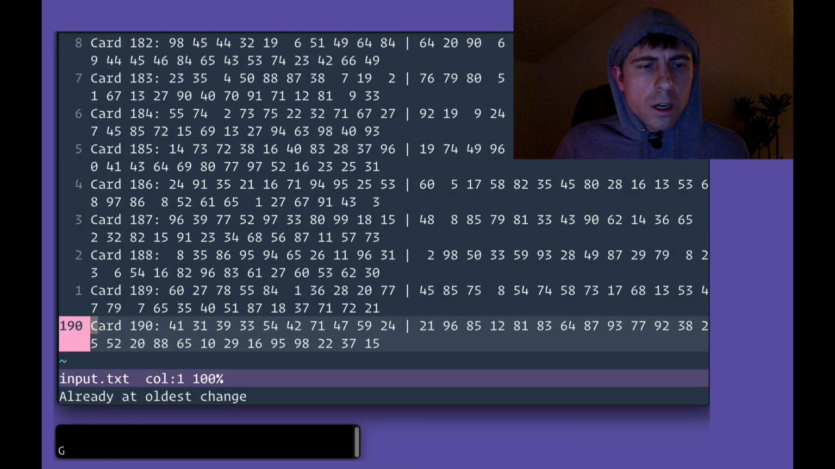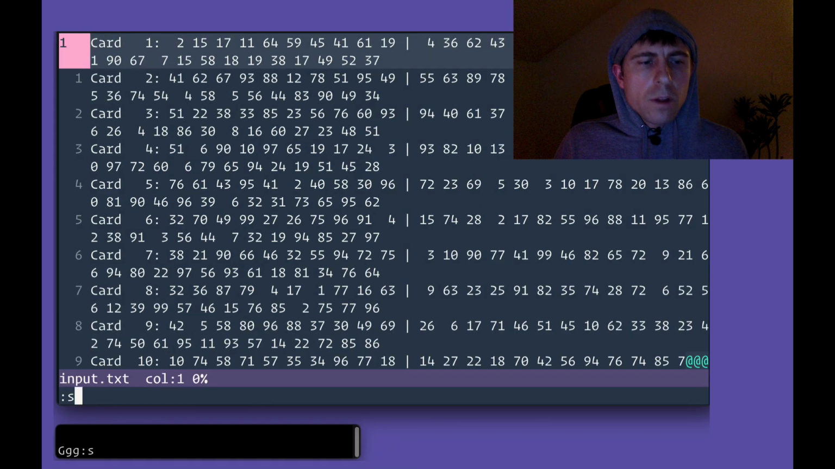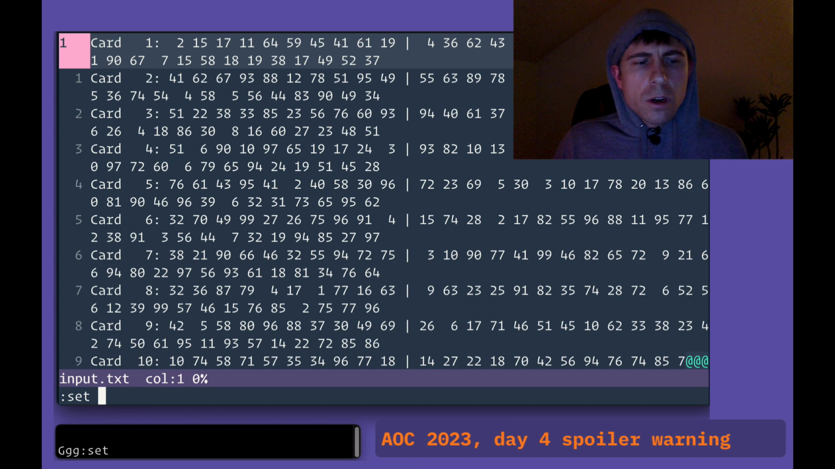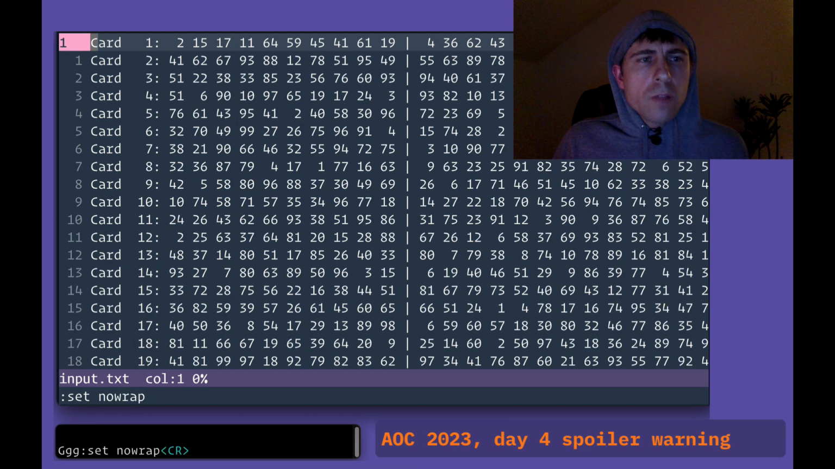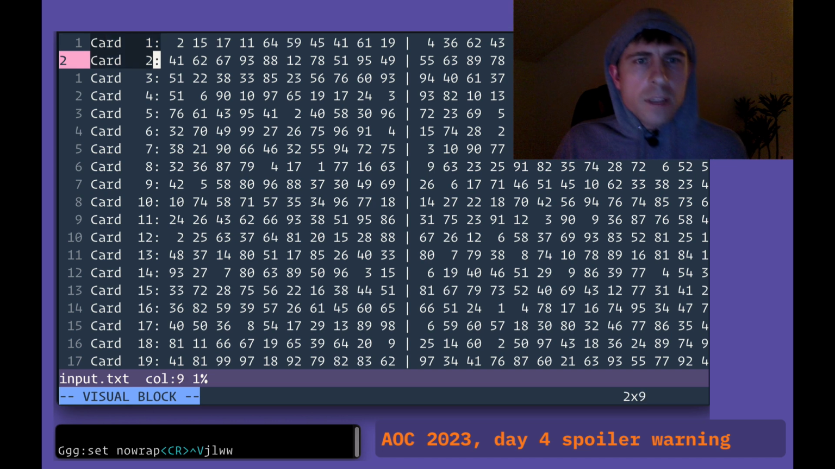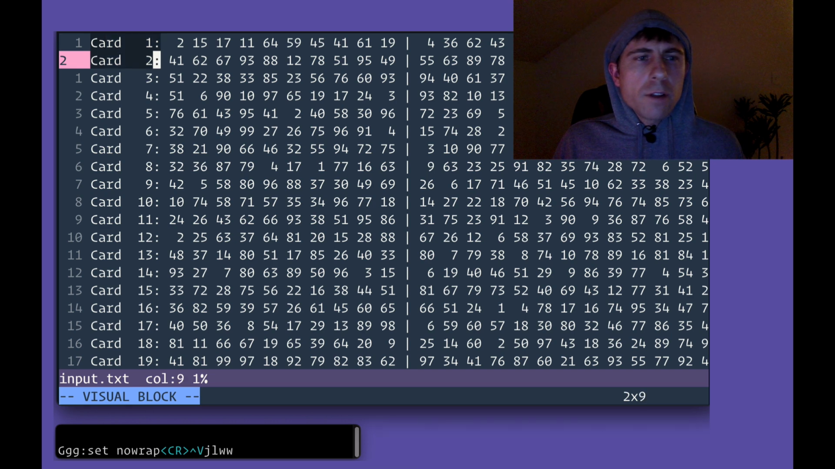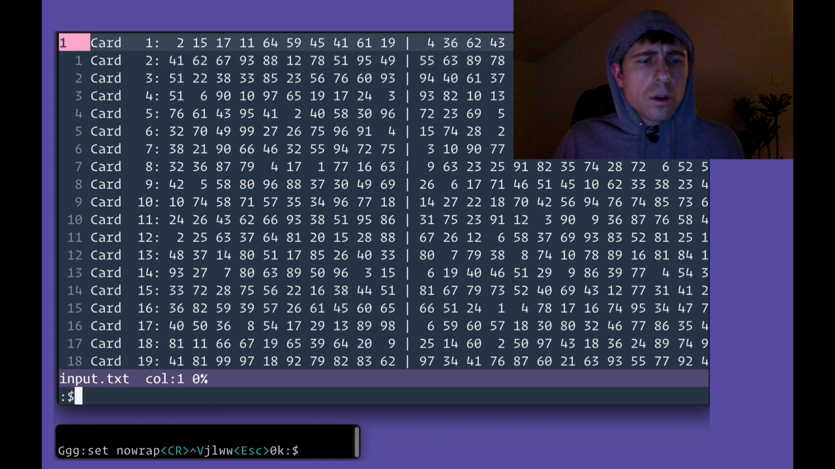Okay, so there's 190 lines here. Each one of them represents a scorecard. And the first part of the scorecard, this label section, it's inconsequential. So first thing right off the bat, I'm just gonna delete it.